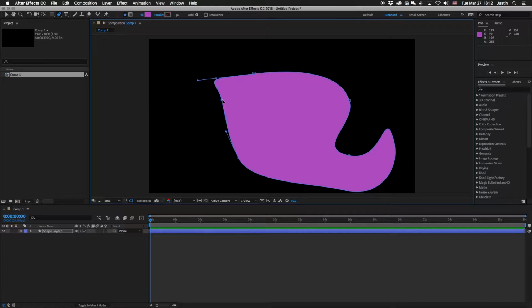Now there is something tricky about shape layers that you should know about. If you have no other layer selected and you start to draw, you will make a new shape layer. But if you have a non-shape layer already selected, you will draw a mask instead. Context is key with these tools.